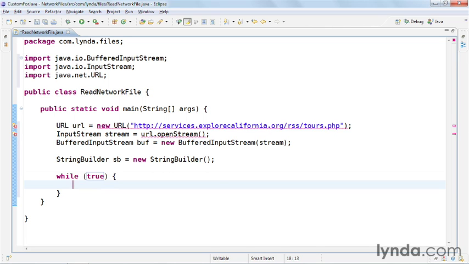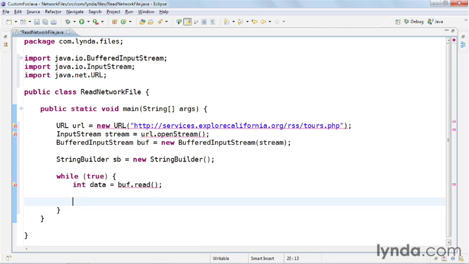The BufferedInputStream class has a method called read, which returns a single byte. It'll be returned as an integer initially, so I'll declare a variable named data and declare it as an int, and I'll get its value from buff.read. The rules are that as long as there's an available character to read in the stream, the read command will return an integer value representing that character. But if it's gotten to the end of the stream and the end of the file, it'll return a value of -1.